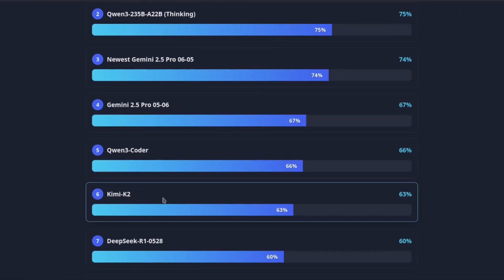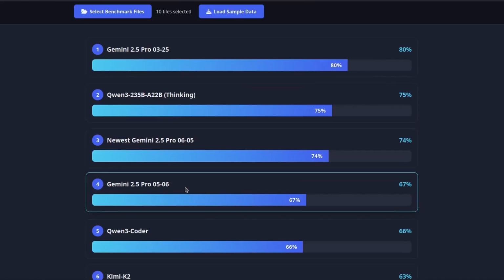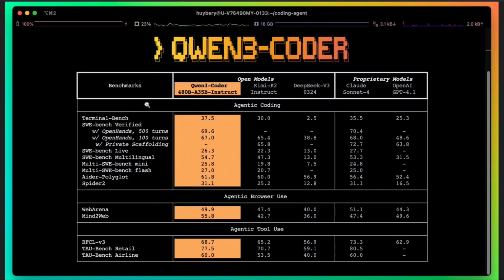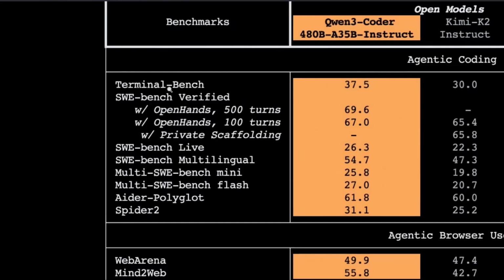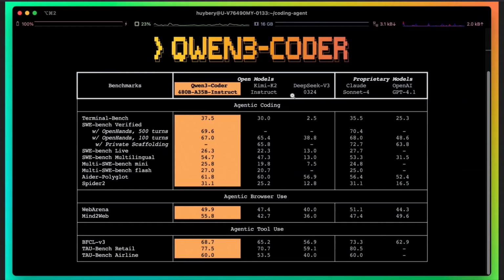It beat Kimi K2 and DeepSeek and scored 66 out of 100, close to the worst Gemini model right here. Pretty interesting. Let's see. The other benchmarks here, it scored actually better than Kimi K2 and DeepSeek overall. So there are a lot of benchmarks here. There are the SweBench, verified, multilingual tests, the Aider, Polyglot, Spider 2, Web Arena. So it scored a little bit better than Kimi K2 and DeepSeek across the board. Very interesting. And it scored very close to Claude 4 Sonnet.